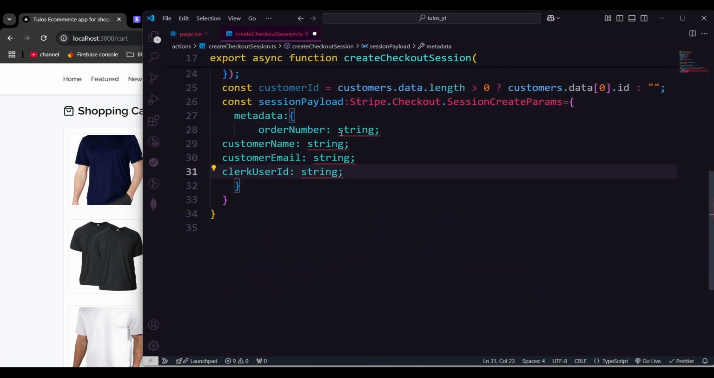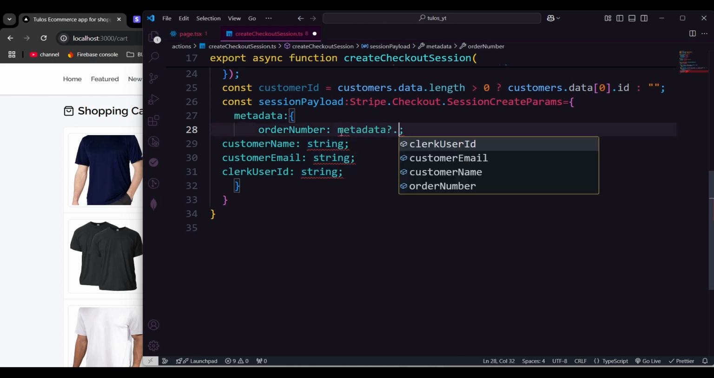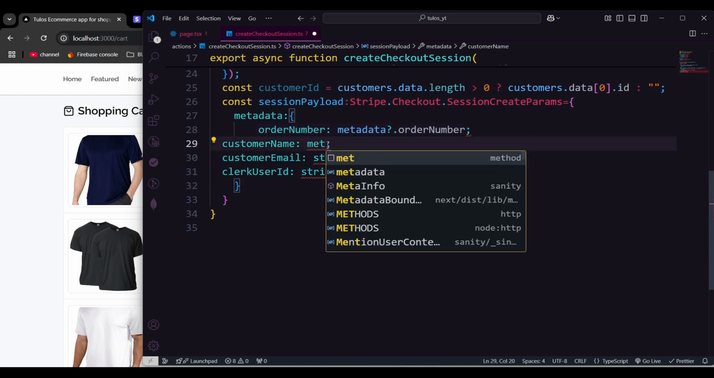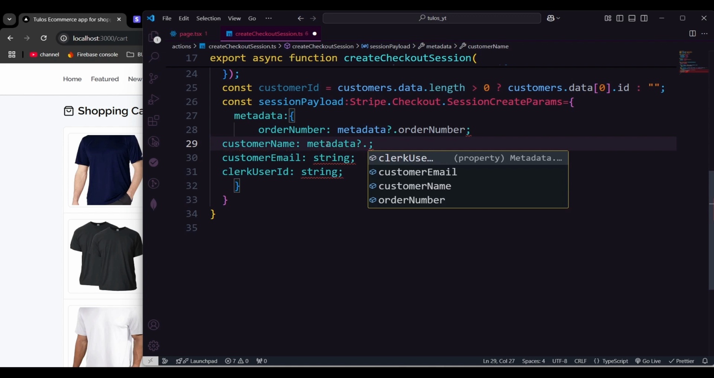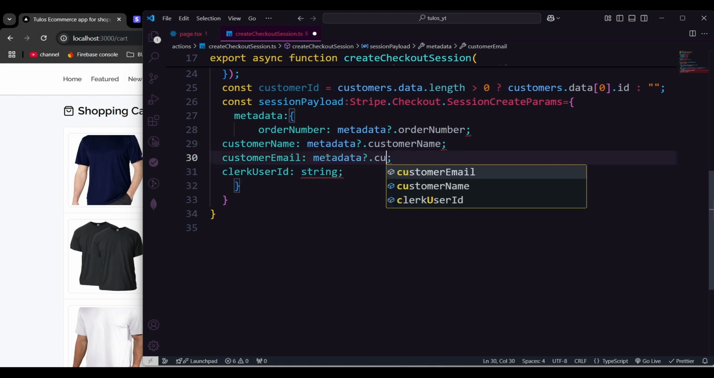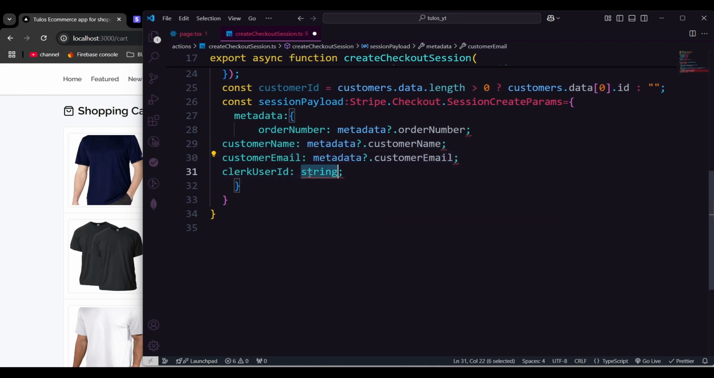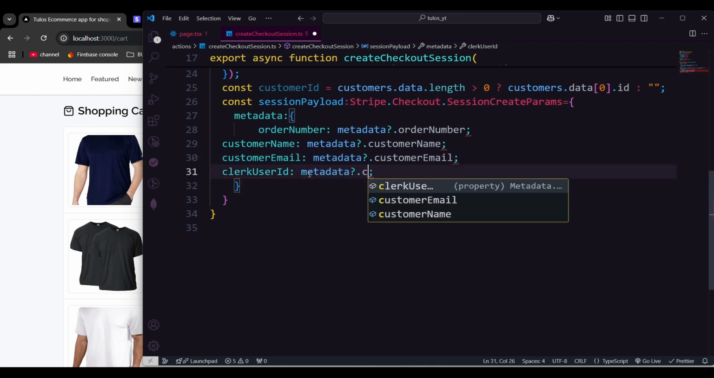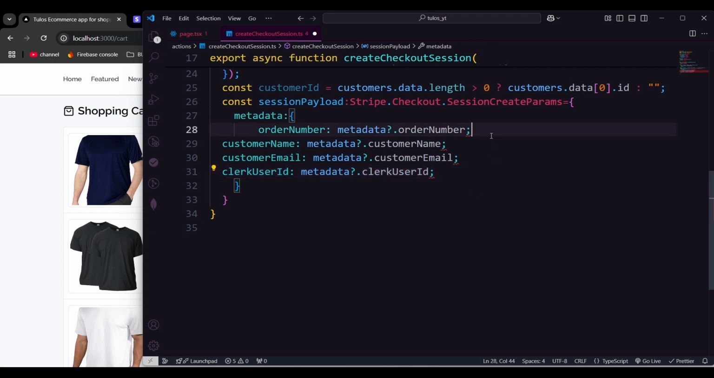So here we're going to grab that. The order number should be metadata.orderNumber, and for the customer it should be metadata.customerName. So with that we're going to say the customer name, and metadata.customerEmail should be our email, and also for the ID it should be metadata.clerkUserId. So that's how we're going to confine it, and it will be a perfect way to integrate the module.